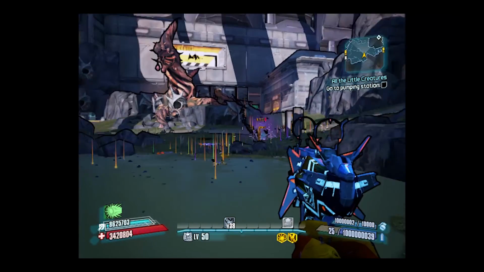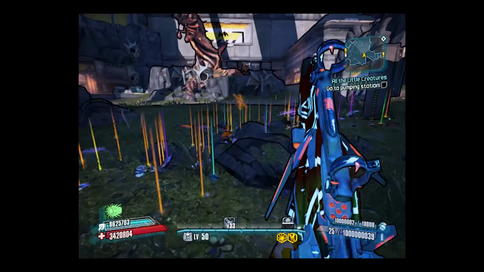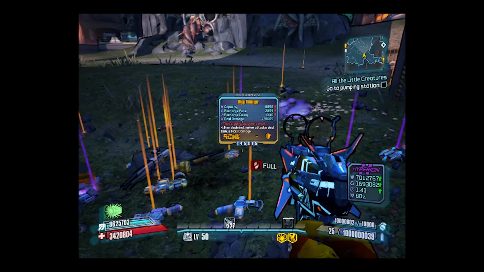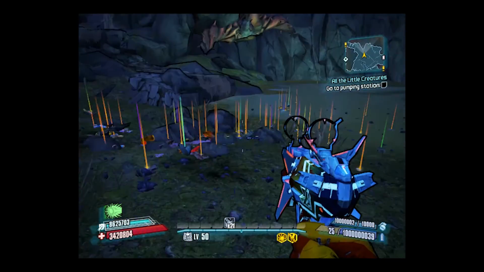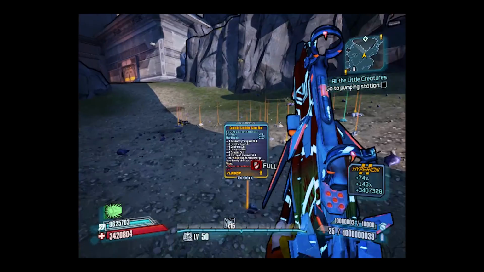So, yep, this will work on any enemy that you want to kill, as long as the engine is open, you can go kill anything and pick up all your loot.